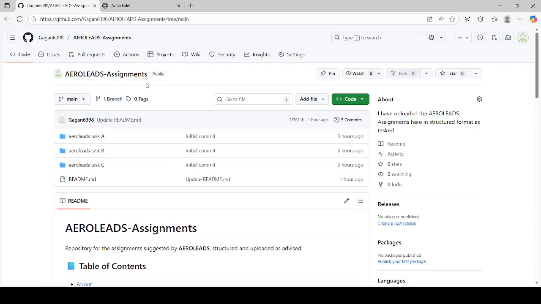Today I am going to show you my assignments that I got from the AEROLEADS company. I have completed all the given tasks but got stuck at the last one. I got three tasks: a LinkedIn Scraper, an Auto Dialer AI app, and an AI block generator.